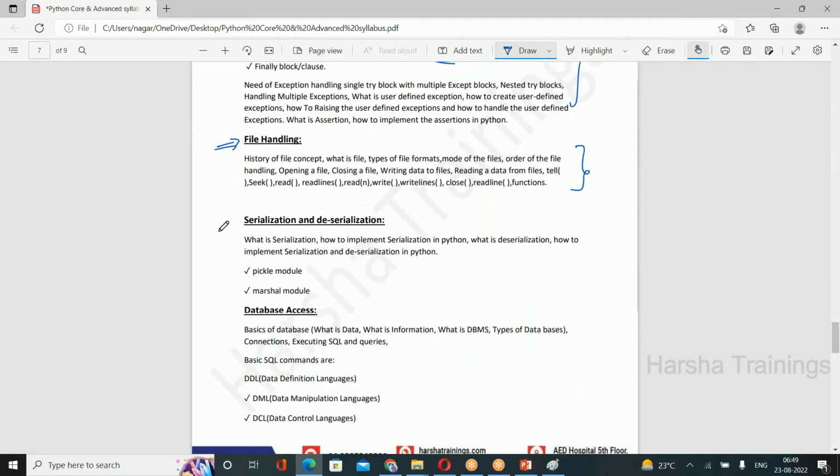Now, serialization and deserialization. Along with the different modules, we also discuss two more modules. Pickle is a module, Marshal is a module. In a simple sense, we are providing serialization. For example, you have multiple things that you want to execute at the same time. How to achieve the serialization? Everything we will discuss. And database access, this is also a very important thing.